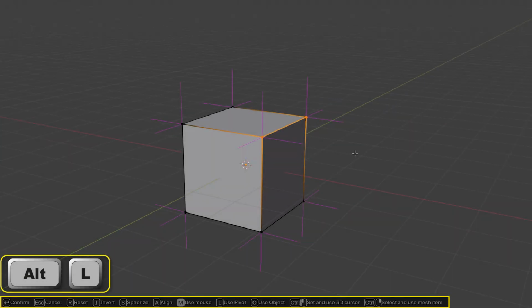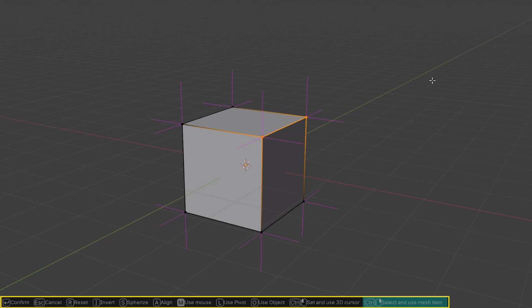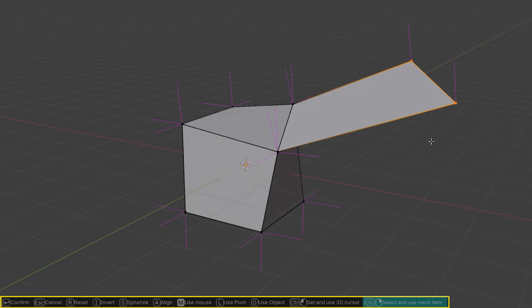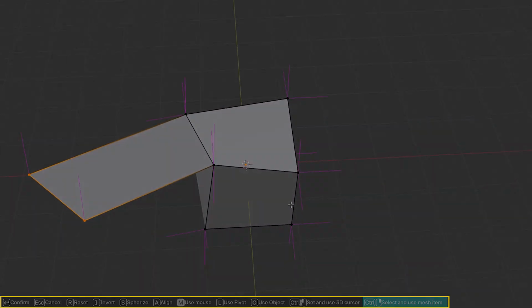When working with the Point to Target option, holding down the Control key and clicking on the right mouse button will extrude the selected vertices so that they are centered round the mouse pointer.